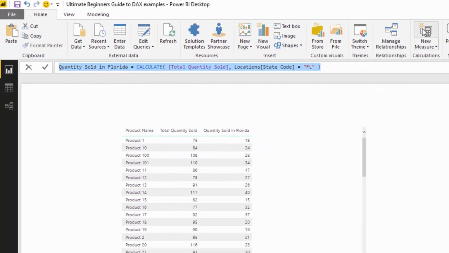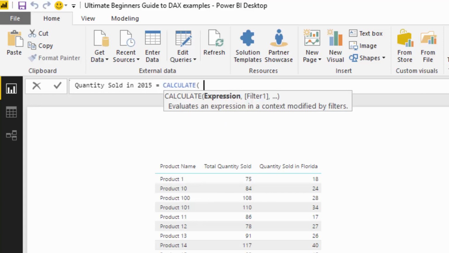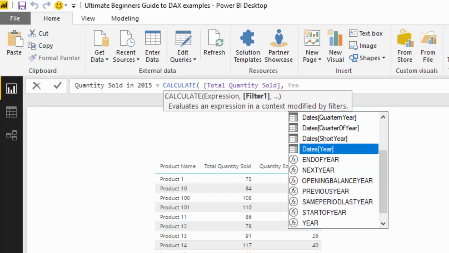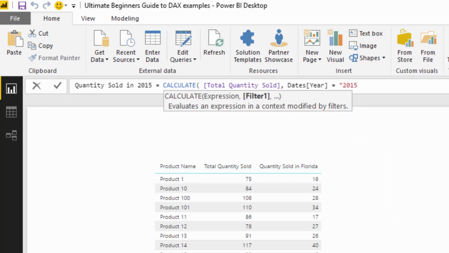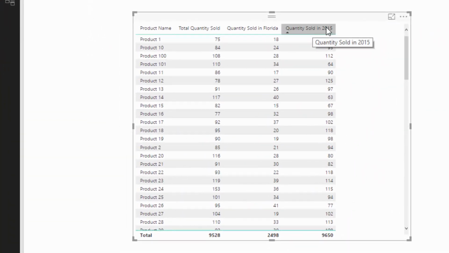So I'm just gonna show you an example where we might want to create some other calculations with some different context, and we're going to put some simple filters inside of Calculate to create that context. So I'm just going to create a new measure here, and I'm just going to call it quantity sold in 2015, and I'm going to again use Calculate. I'm going to use my total quantity sold function, my core calculation, I like to call them. And then I'm going to add some context. I'm just going to go year equal to 2015. And then I'm going to push enter. And then if I drag that in, you'll see that this is now quantity sold in 2015.